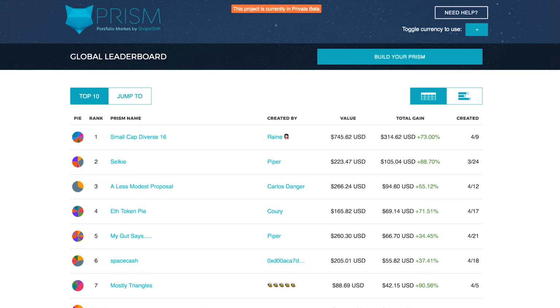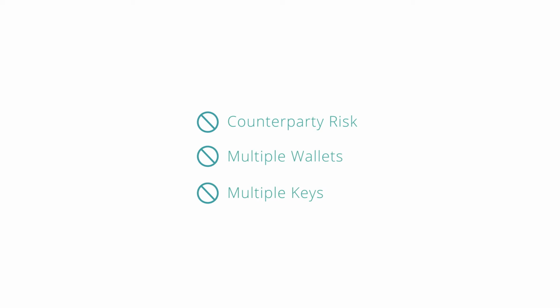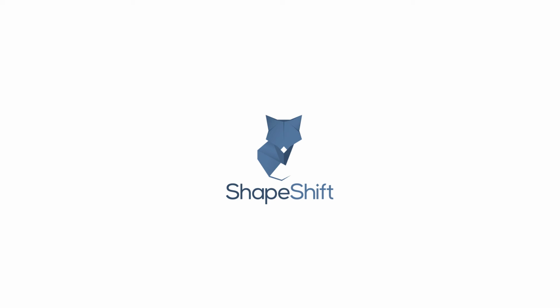And that's how anyone in the world can securely create a portfolio of digital assets. You no longer need to leave your coins on deposit at an exchange or with any other trusted third party. You no longer need to download and sync multiple wallets and securely store many different private keys. Using nothing but the power of Ethereum, you can get exposure to any basket of crypto assets that you desire safely and easily. And in proper ShapeShift form, you don't even need an account.